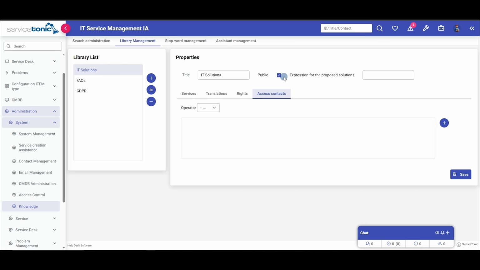When this is checked, all contacts on the user portal will have access to the library. Using the buttons, we can add or remove libraries, and with the central button, we can proceed to manage the library.